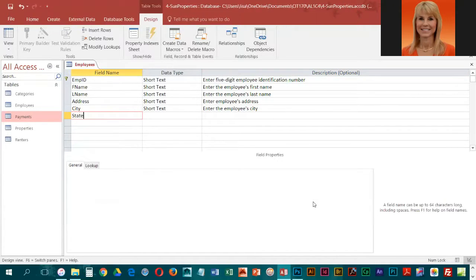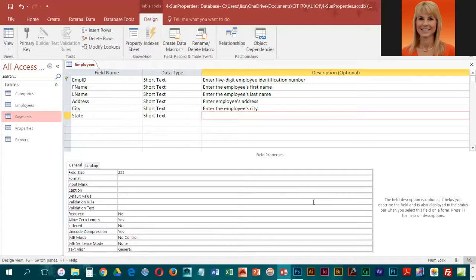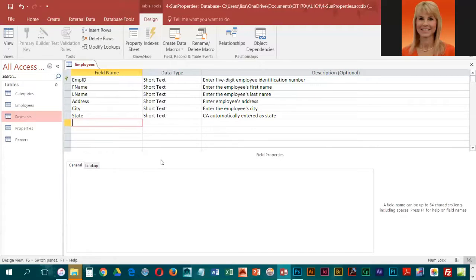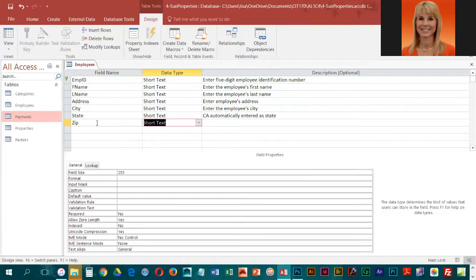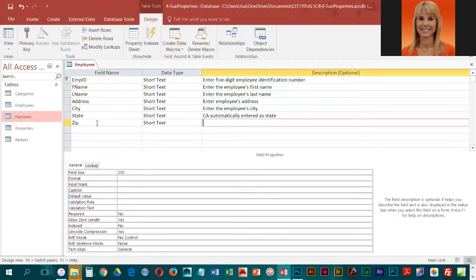And we get into state. And we're going to set a default value on this. So we're going to tell them that CA is automatically entered as state. And we're going to come down here where default value is, and we're going to key in CA, press enter. And we're going to enter zip. And that is short text as well. Kind of a general rule of thumb is that if you're dealing with a number that you are not going to use in arithmetic, you enter it as text. And that's going to be 5.